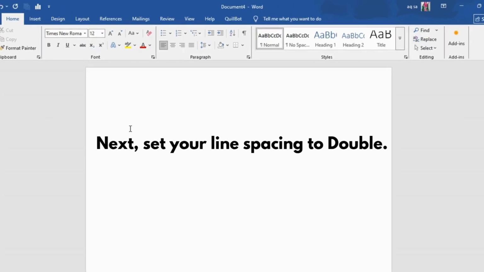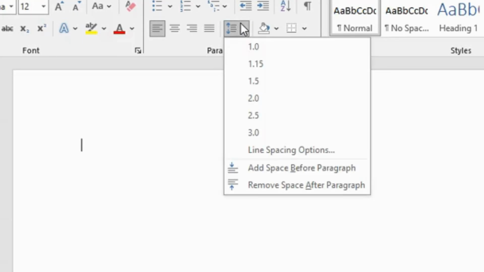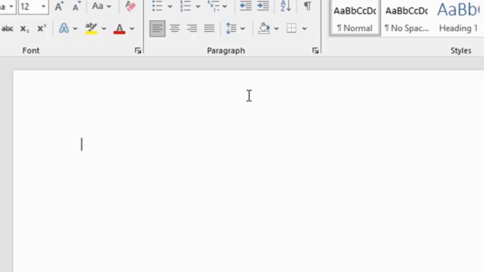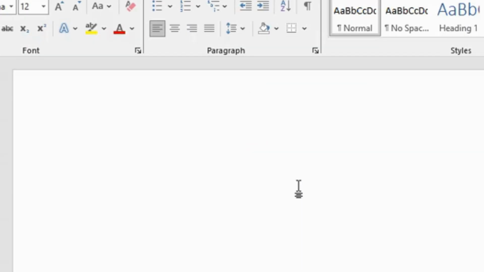Next, set your line spacing to double. Go to the Home tab, click on the small arrow in the paragraph section. In the pop-up, set line spacing to double. Also check the box that says, "Don't add space between paragraphs of the same style."